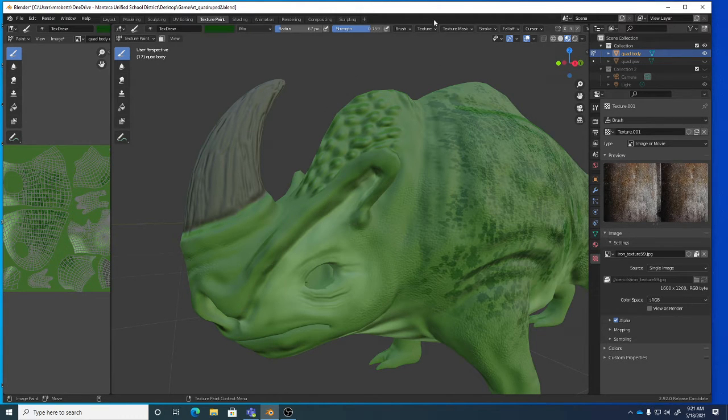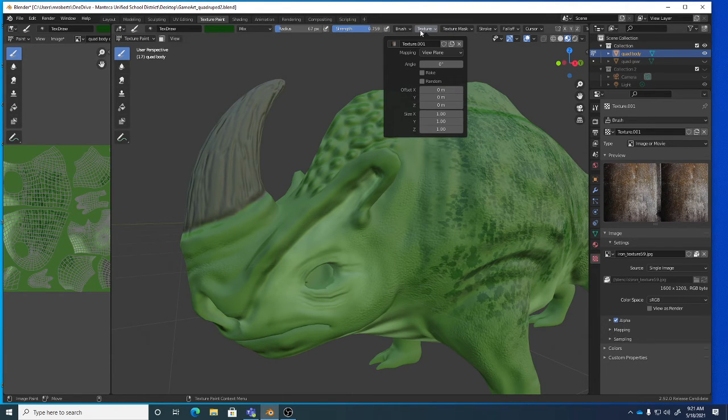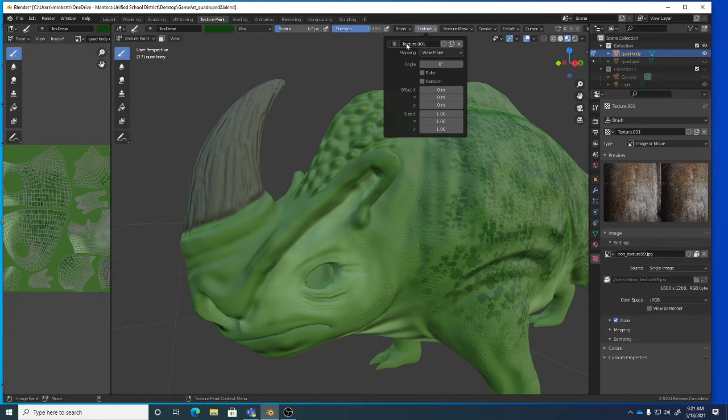So in this case, we want to go to texture, right? Not texture mask, that's off. We've kind of cleared that. We want to go to texture mask. And you see it's already loaded in here, and it's kind of on, right?